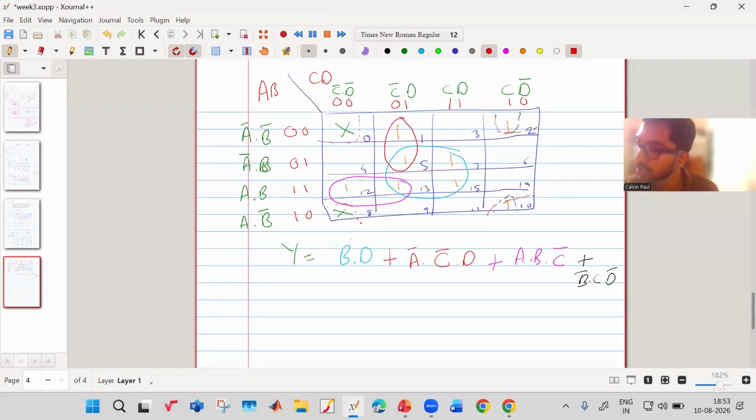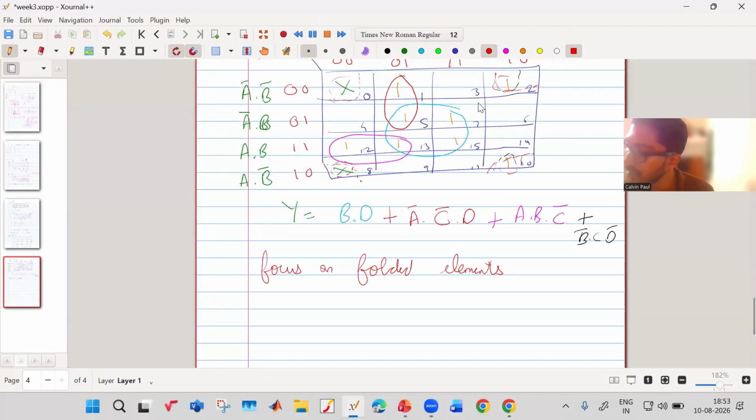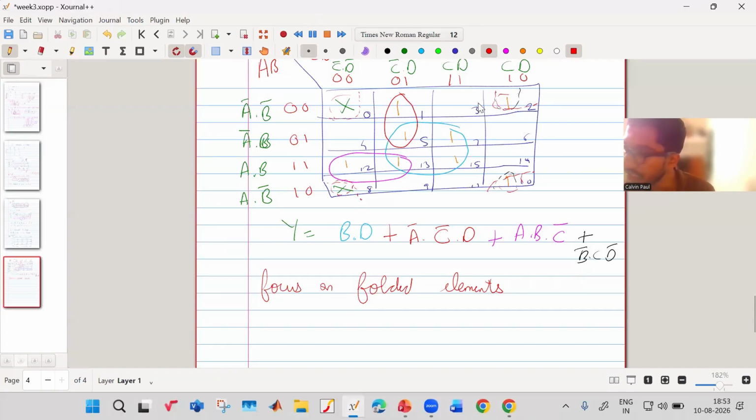So now this is a new thing. Let us say for all those four things which I have drawn, this one, this one, this one, and this one, let us write down each thing. Now we'll focus on those folded elements. If you look at the first element, it is A bar and B bar, C bar and D bar.